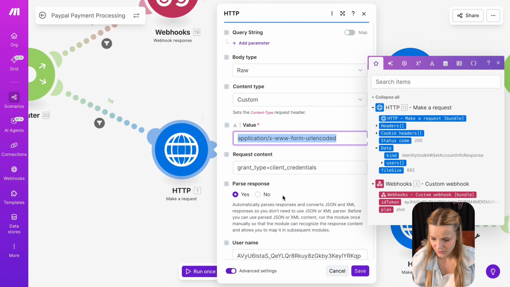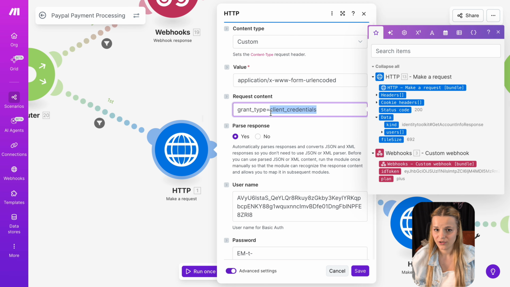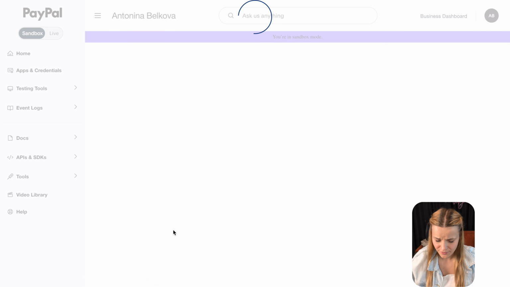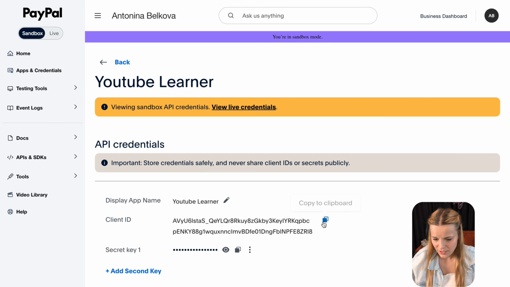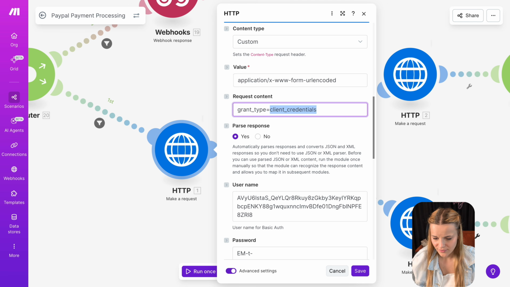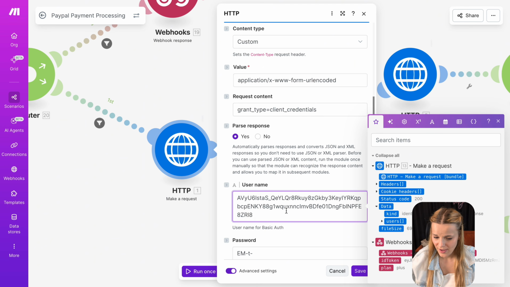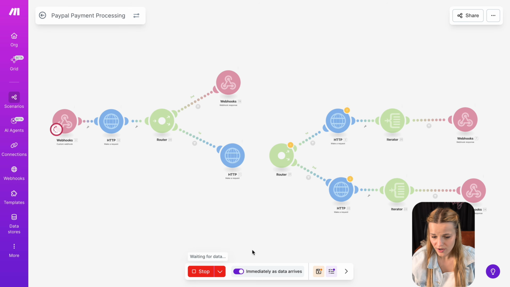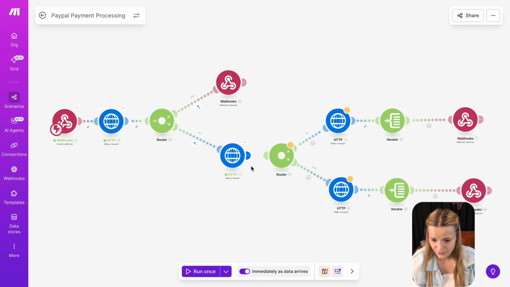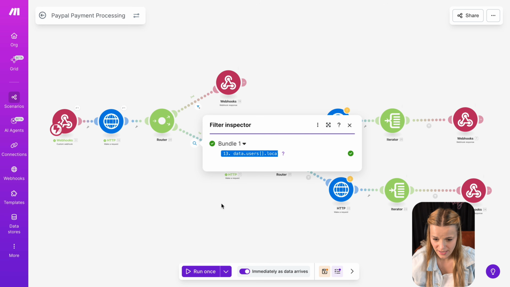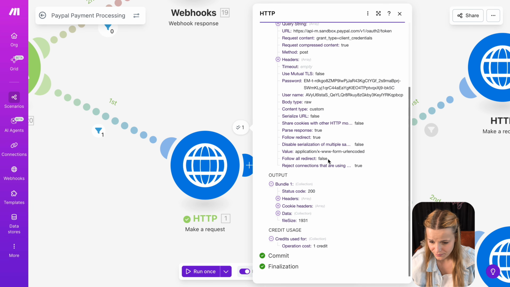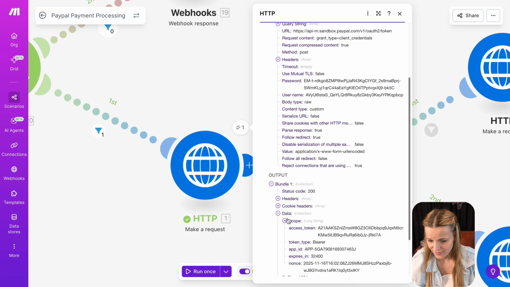And once you scroll down to the username and password, here you'll need to add your actual app credentials from PayPal. So you're going to go back to your app and credentials in the PayPal Sandbox mode. And you're going to go ahead and paste in your client ID as username and your secret name as the password. Now, let's make sure our authorization step is working correctly. So you're going to go ahead and click run once right here. And in your Google AI Studio app, you're just going to press continue to payment again. And as you can see, it works successfully. Let's go ahead and open the output. And here in data, you'll see something called access token that PayPal returns when we authenticate successfully.